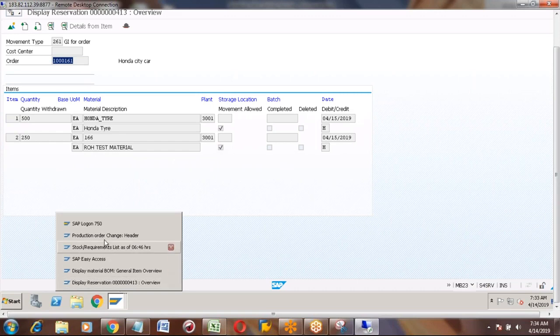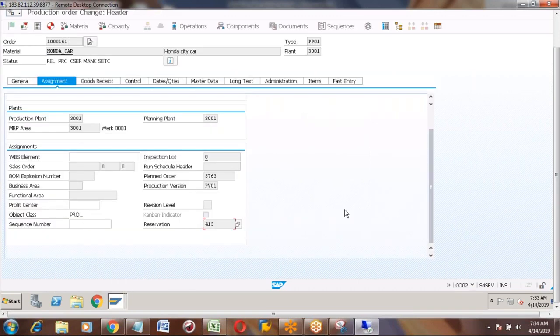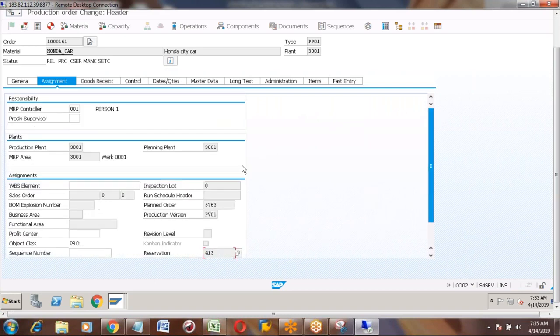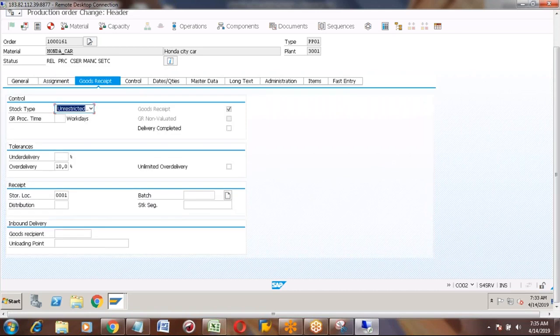So now I'm going back to our production order. This is just for information purposes, all these fields. We won't do any changes here. Now next is goods receipt. After goods receipt, this stock will go to quality stock or unrestricted. You can see the details here.